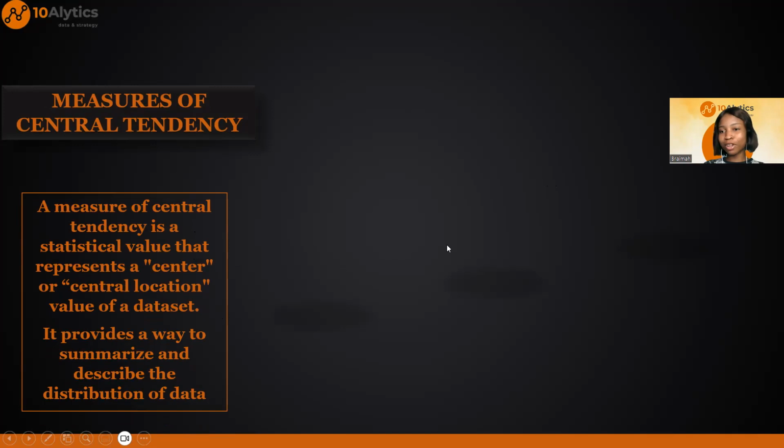So remember the funnel scenario where you have your data set and then you pass it into a funnel, and then it gives you numbers that you can use to summarize or describe your data set. That is where your measure of central tendency comes into place. You can see clearly, it provides a way to summarize and describe the distribution of your data. And then we have three measures: your mean, your median, and your mode.